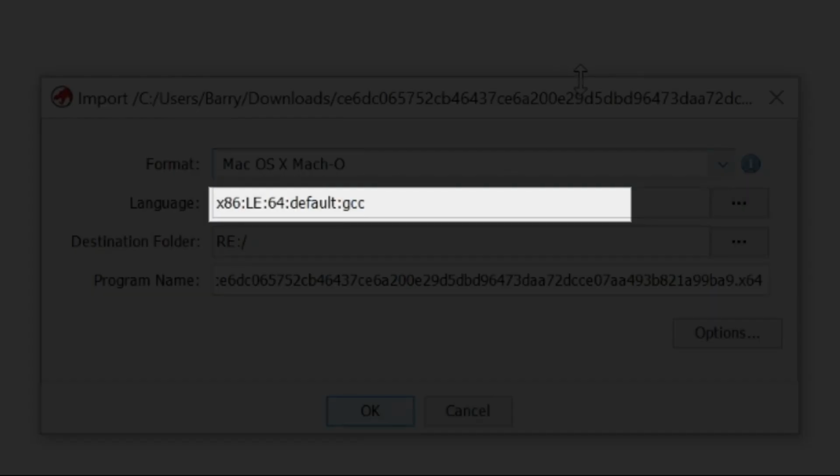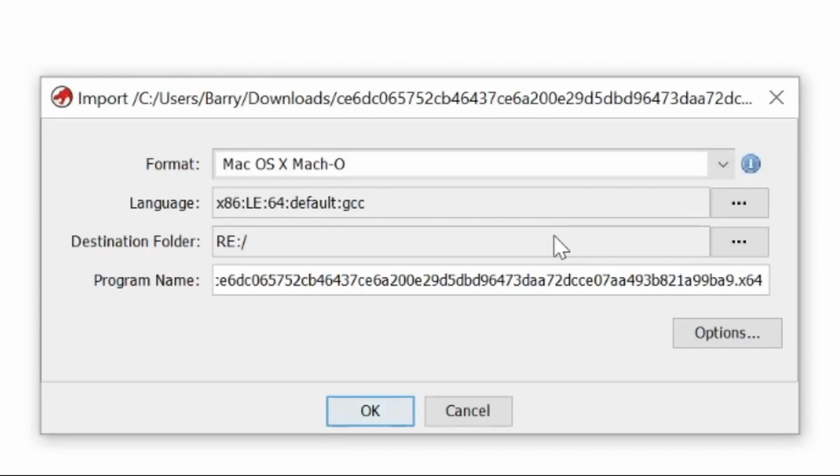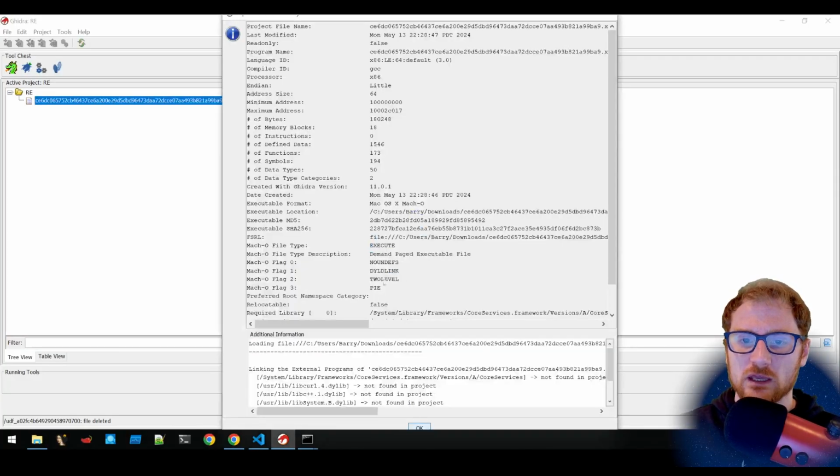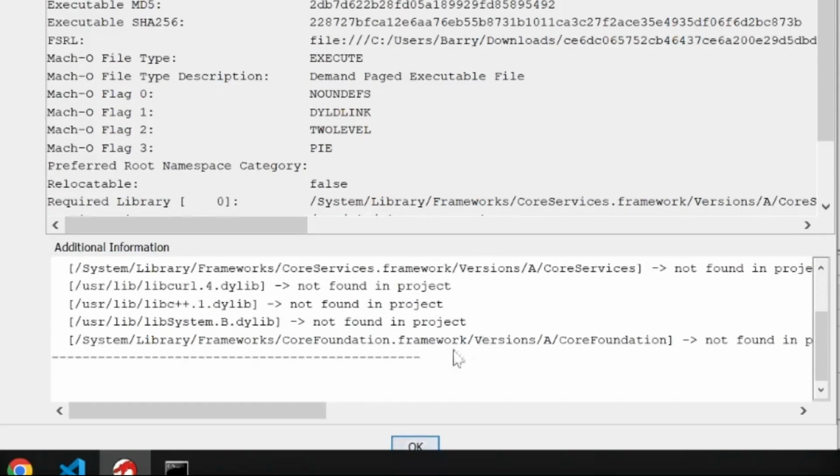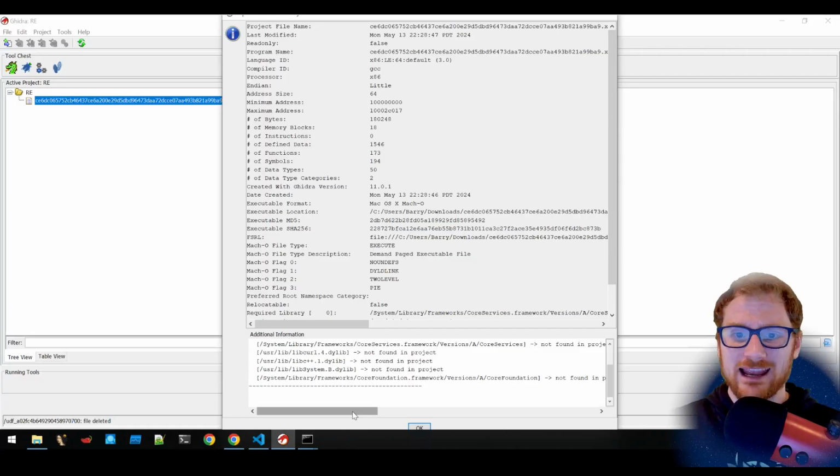And we can see that Ghidra's actually identified that this is little endian based, and it is compiled through GCC. We have probably the language that needs to be used to interpret this properly. So let's just go OK, and we might notice a few errors, and that's because there are some symbols that may be unknown in this binary. That's okay, let's just click OK.